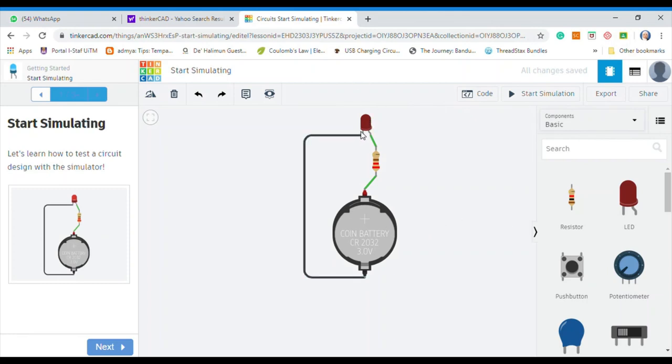So for the LED, make sure that you connect the right pin to positive and minus. For example, this is the positive side of the battery, so I have to connect this positive to my anode, and the cathode I need to connect to the negative side of the battery. Okay, so we start the simulation. When we start the simulation, the LED will light up, because the circuit is correct.